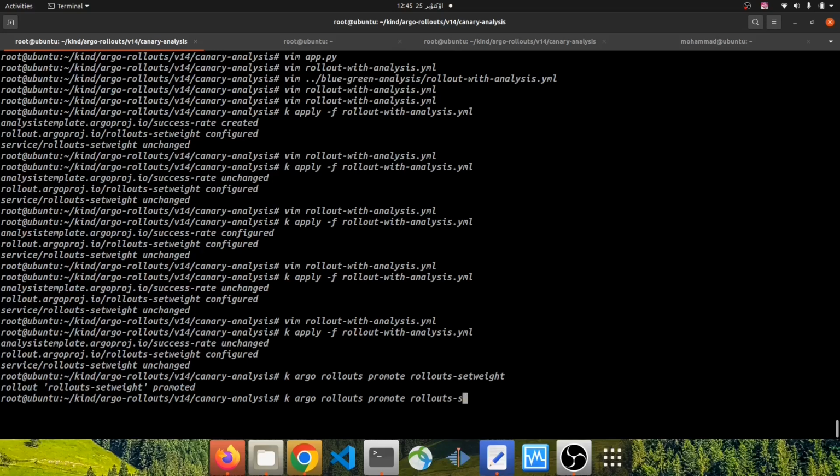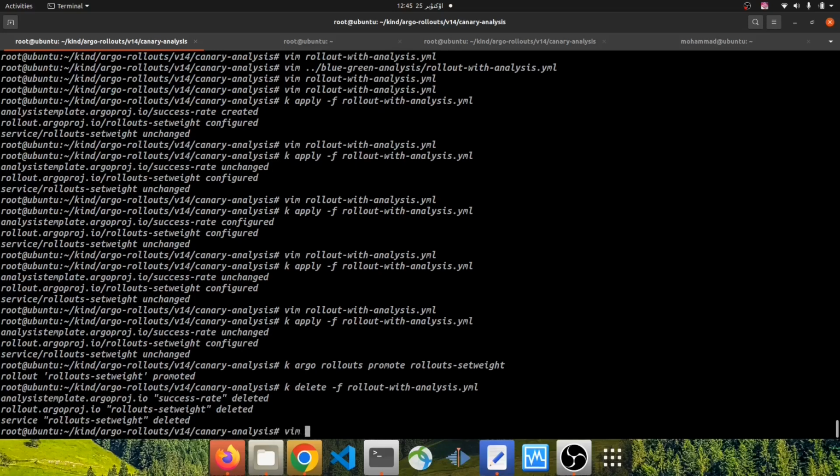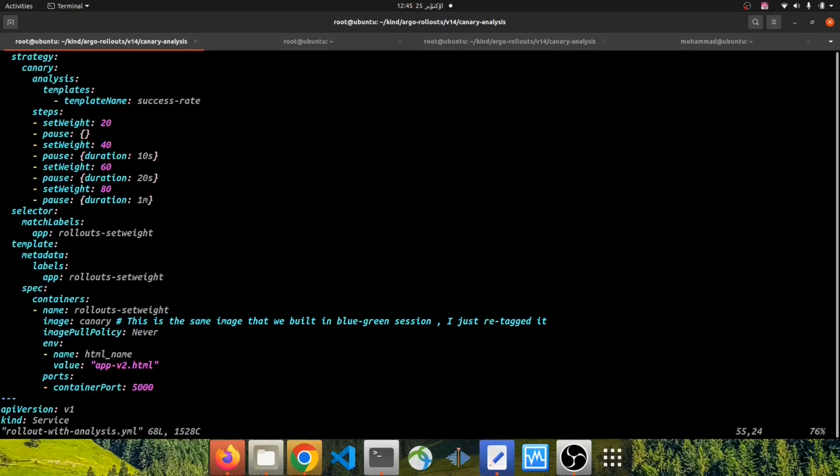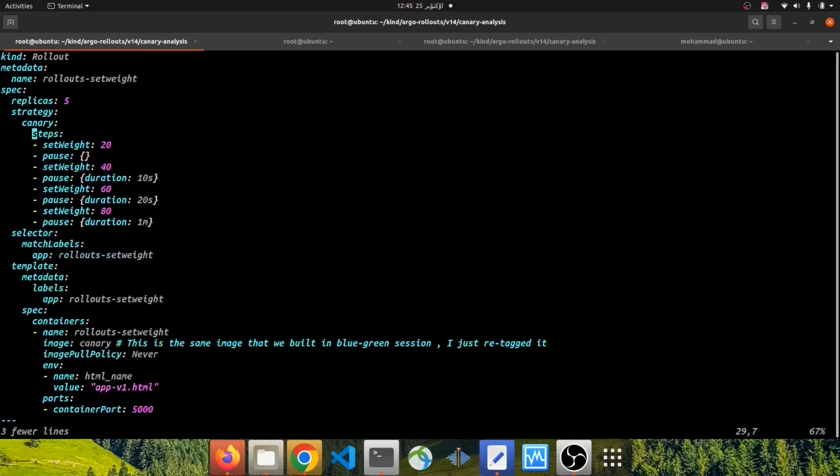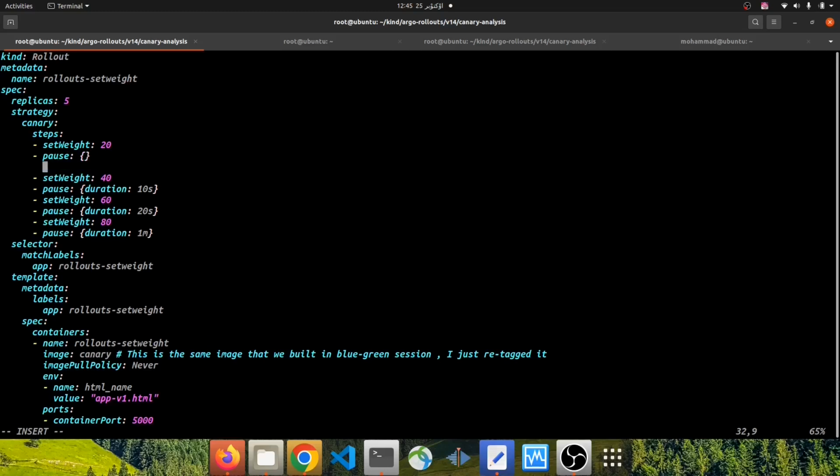So this time, I need to delete the current rollout. And let's create a new one. But this time, instead of defining a background analysis, I'm going to use an inline analysis. Because of that, I delete these 3 lines from here. And I'm going to use this analysis as the 3rd step.